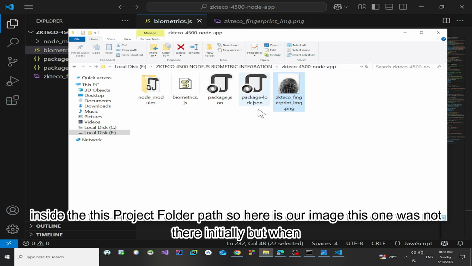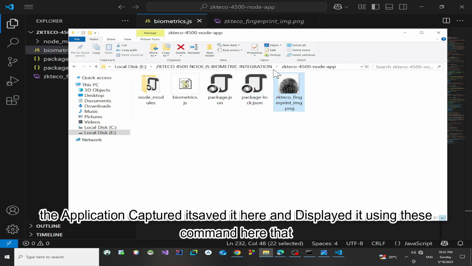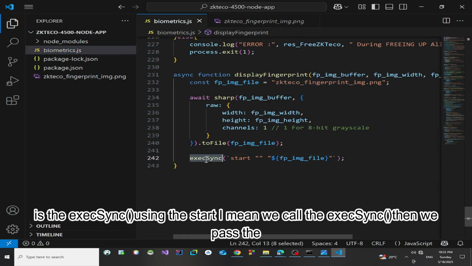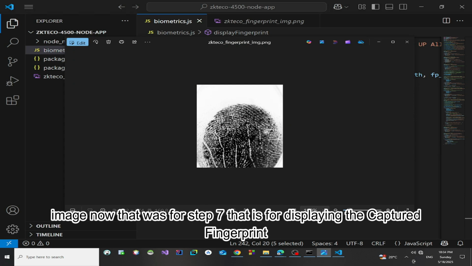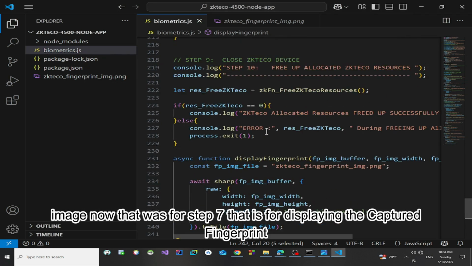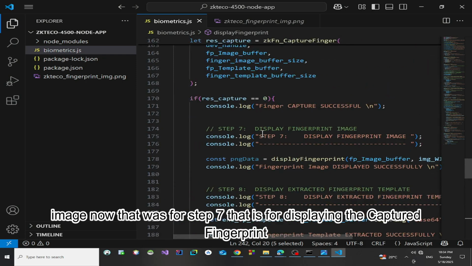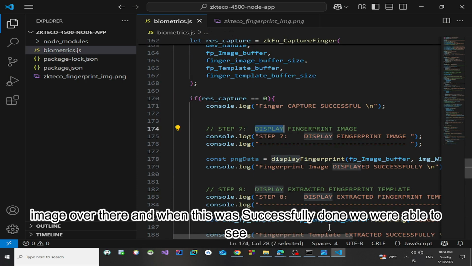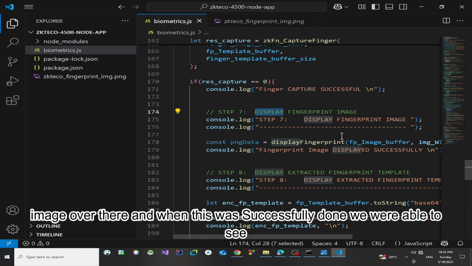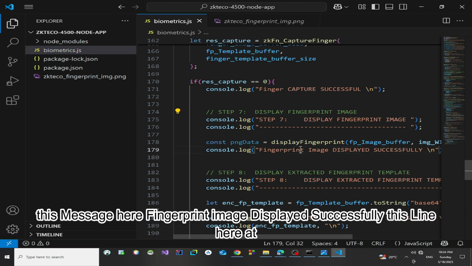This one was not there initially, but when the application captured it, it saved it here and displayed it using this command here, that is the exec sync, using the start. We call the exec sync, then we pass the start and the file name, and that is what opens the captured fingerprint image. Now that was for step 7, that is for displaying the captured fingerprint image. Oh, by the way, when this was successfully done, we were able to see this message here, fingerprint image displayed successfully.